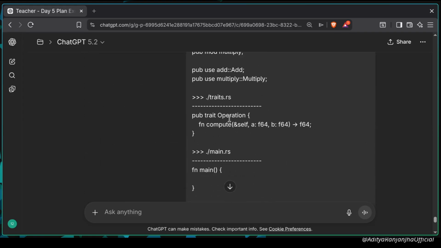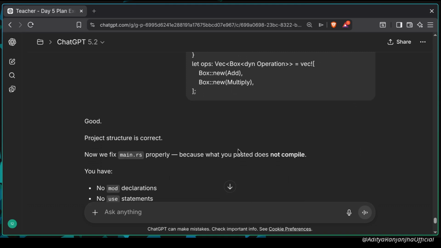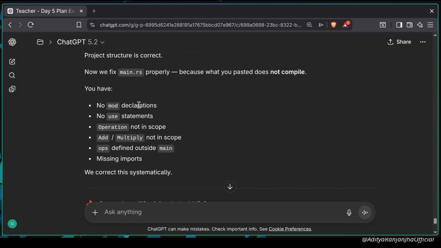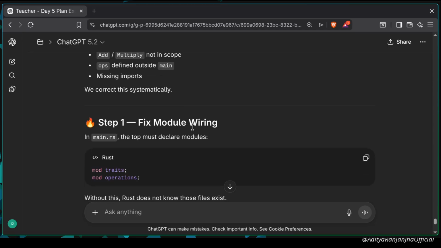Now we see all the trait.rs, main.rs. This is a main.rs. Yeah, good. Project structure is correct. Now we fix main.rs properly because what you pasted does not compile. Yeah, I know because there is no main function written over here. You have no mod declaration, no use statement, no operation in scope, add multiply in scope, ops like define outside main, missing imports. We correct this systematically.